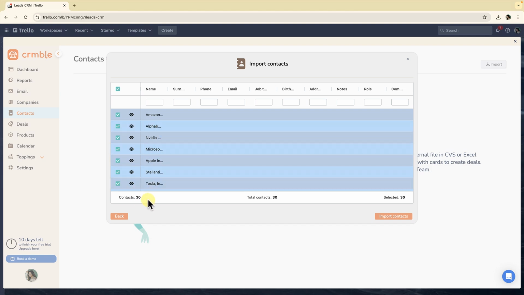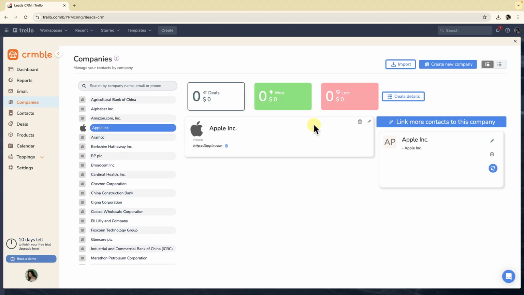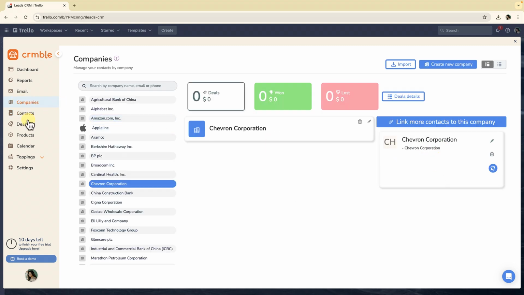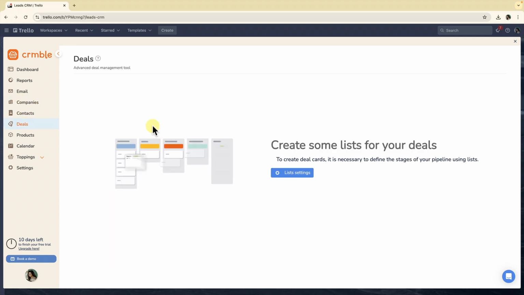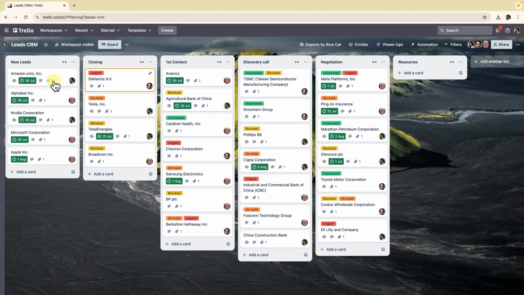In this case, Crmble tells me that I'm about to import 30 contacts. So I will click on import contacts. And there we go. Okay, so now I have contacts which are related with companies. The only thing lacking now is I still have no deals. And this is because I haven't established any relation between these cards and contacts.